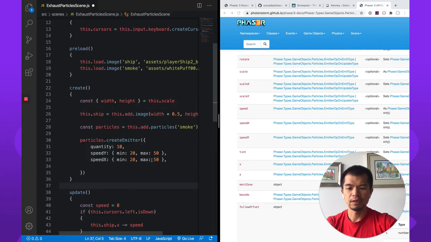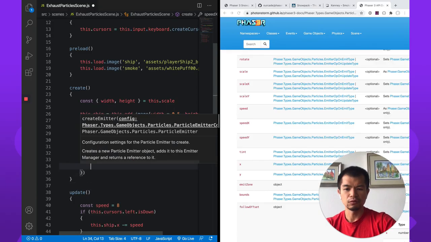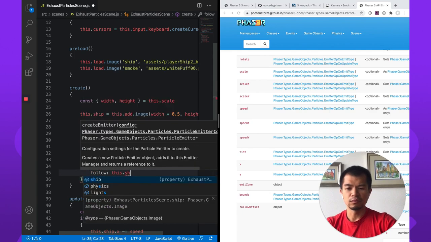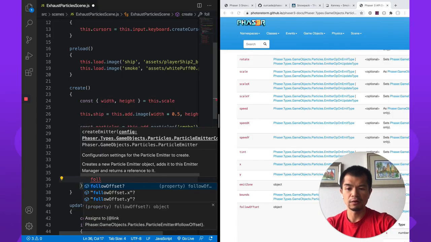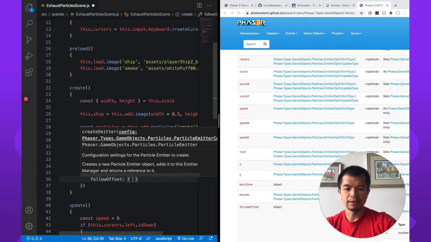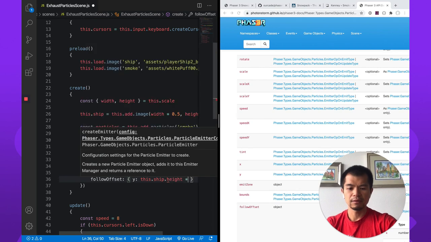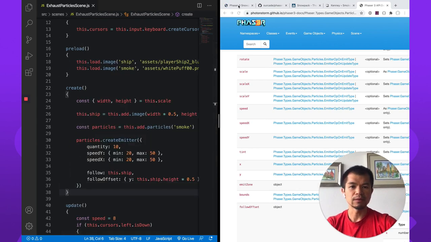Okay, now let's actually see if we have anything. For a quick follow, we're going to make it follow the ship. Using follow means that it'll follow the ship, but it's probably going to be in the center of the ship. So we're going to give it a follow offset, and that's going to have an x and a y. For simplicity here, we're going to do this.ship.height, let's go with half. All right, so we should at least see something now.